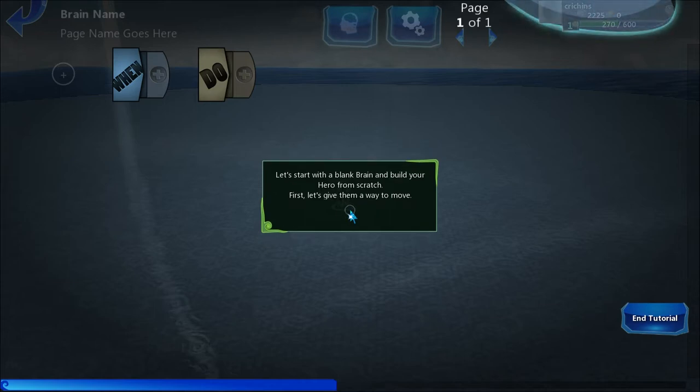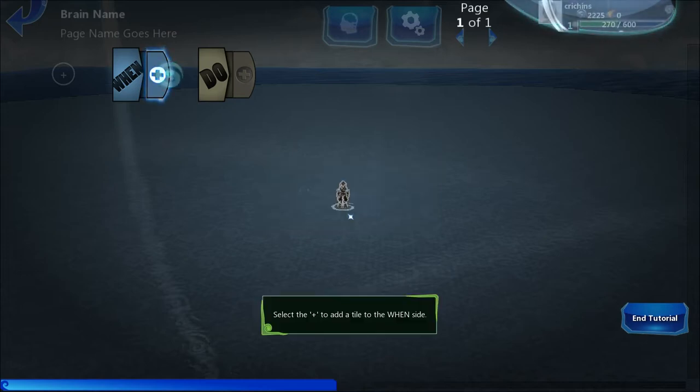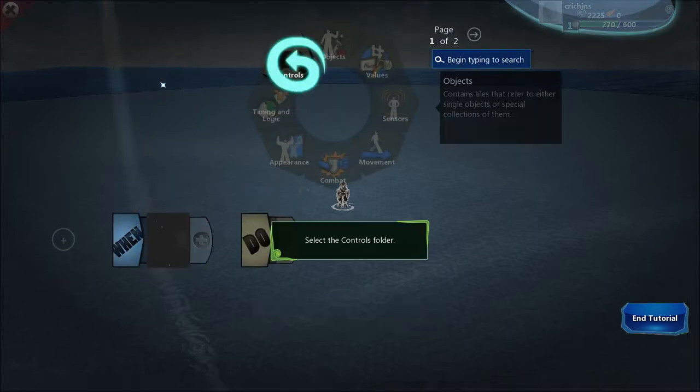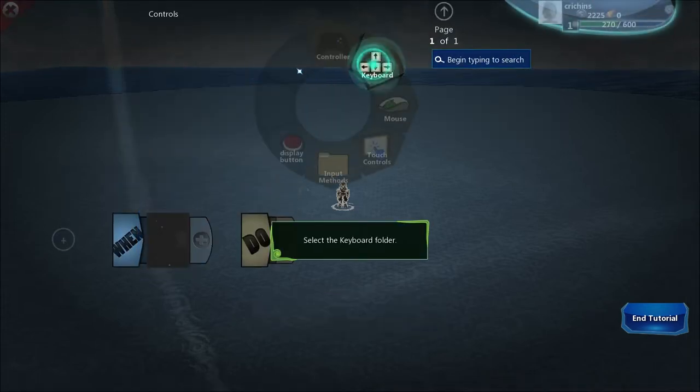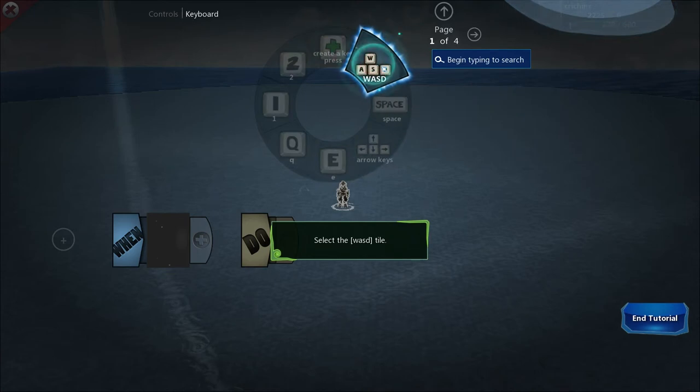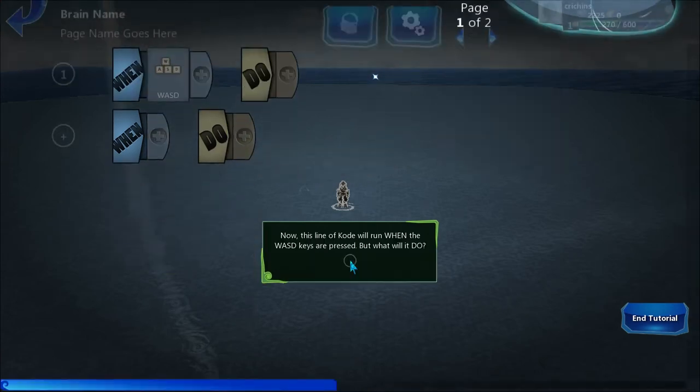Let's start with a blank brain and build your hero from scratch. First, let's give them a way to move. Select the plus to add a tile to the when side. Select the controls folder. Select the keyboard folder. Select the WASD tile. Now this line of code will execute when the WASD keys are pressed.